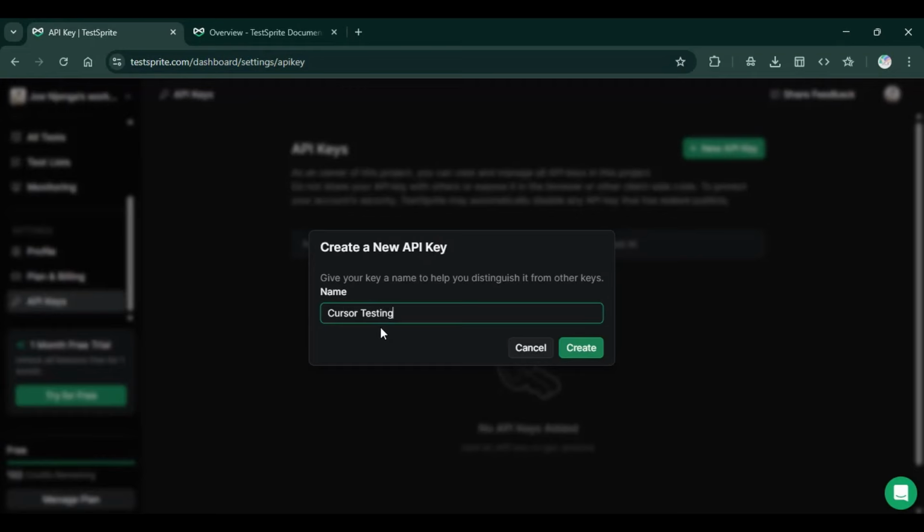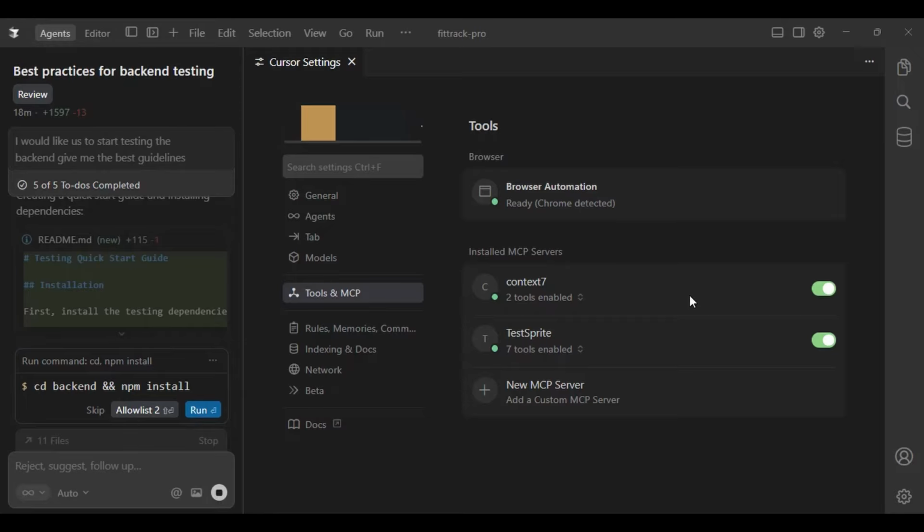And always remember, this API key should be kept in a safe place and you should never share it with someone. I'll copy my key and add it to the JSON file in the Casa settings where the MCP code exists. Once I add the key, it's going to connect to TestSprite and I'm going to be able to run the test. Once I refresh again, as you can see, TestSprite MCP is now working, green.